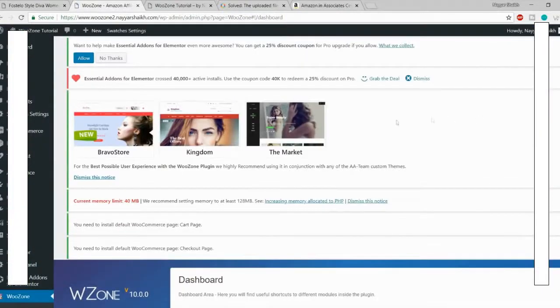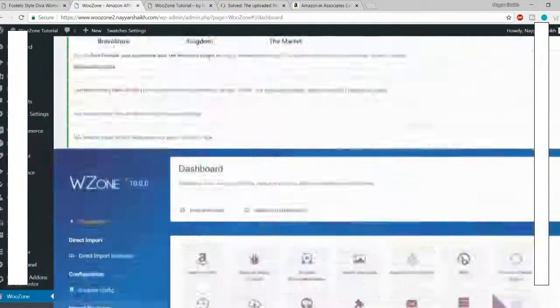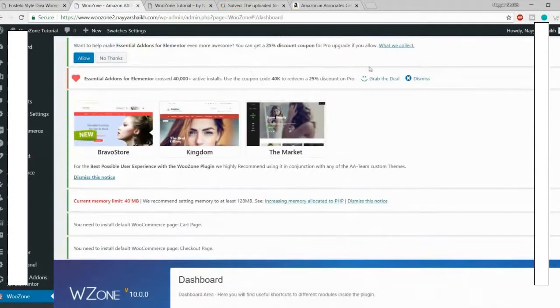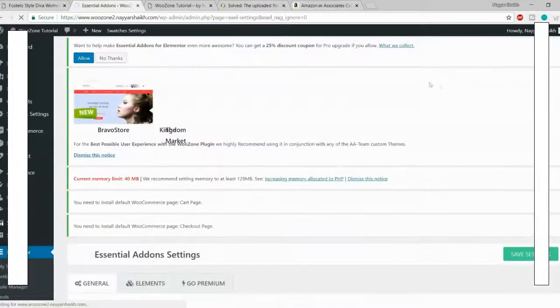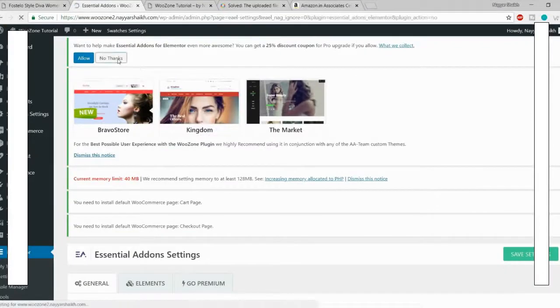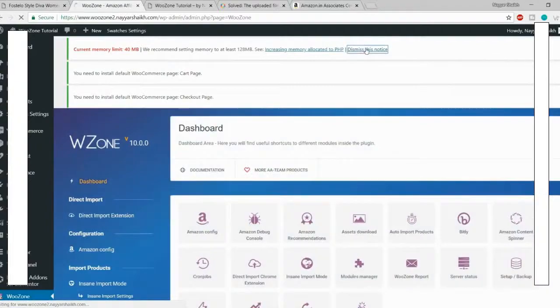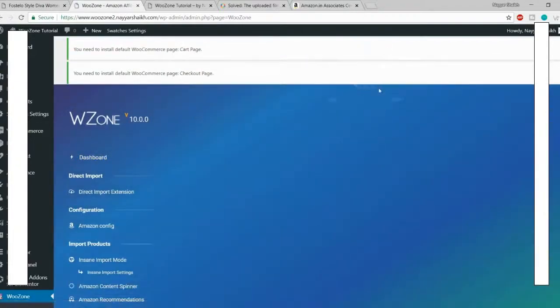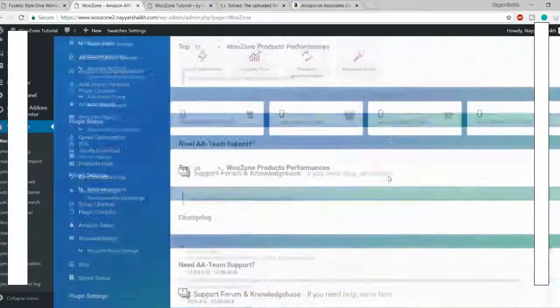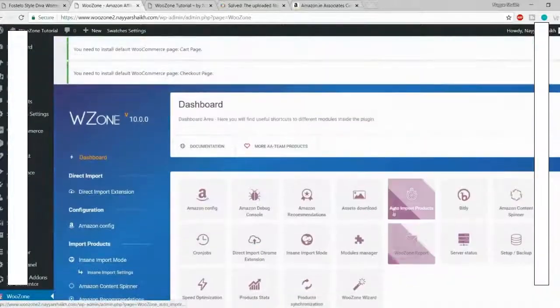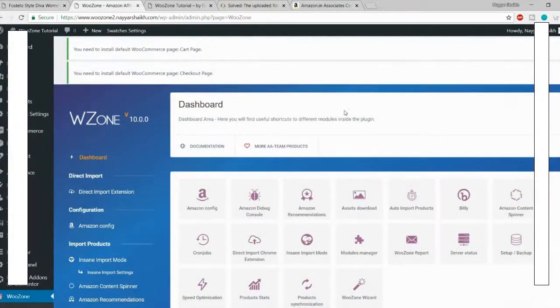Okay guys, once you do so, you will be redirected to this page. We have a lot of notices over here. Let's dismiss all these things one by one. Let's click on no thanks, dismiss this notice, everything. Now we have this plugin set up, which is awesome. Now once you do all these things, let's simply create a few pages for WooCommerce.